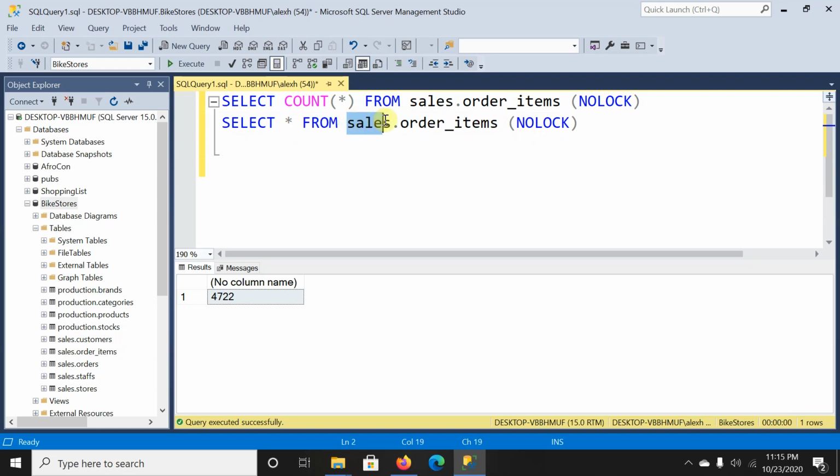The sales part here is just a schema that helps you organize your data, right? It says, okay, I want all my sales information to be in a certain schema. I want my production information to be in a certain schema. It's just a different way to organize all of your data so that you can identify it a lot easier just by looking at it. Order items obviously is the name of our table.